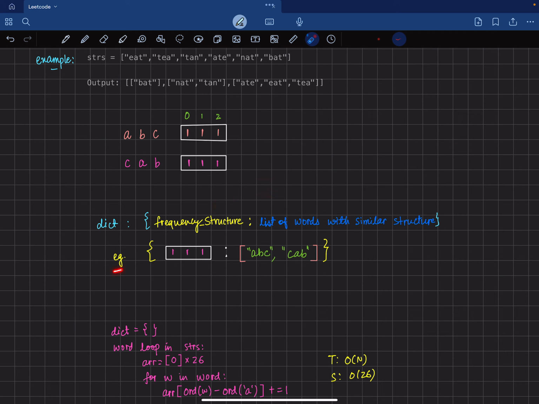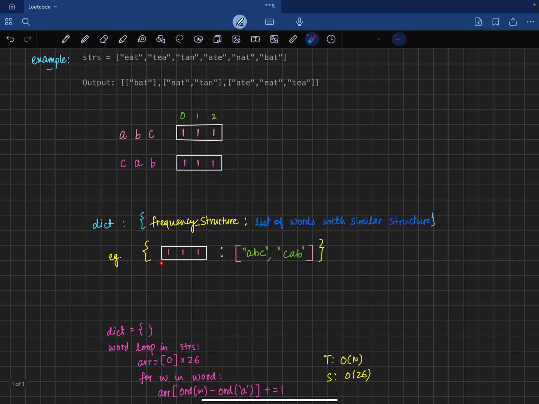For example, look at this part. The frequency structure for ABC and CAB is 111. So I place the frequency structure as the key, and the values will be all those words or strings whose frequency structure matches this one. Let us ask, what is the frequency structure for ABC? It is 111. Does it match this key? Yes, it does. So let us append ABC in the list over here. We come to CAB. What is the frequency structure for CAB? It is 111. Does it match the key? Yes, it does. So please append CAB in the same list of these values, right?